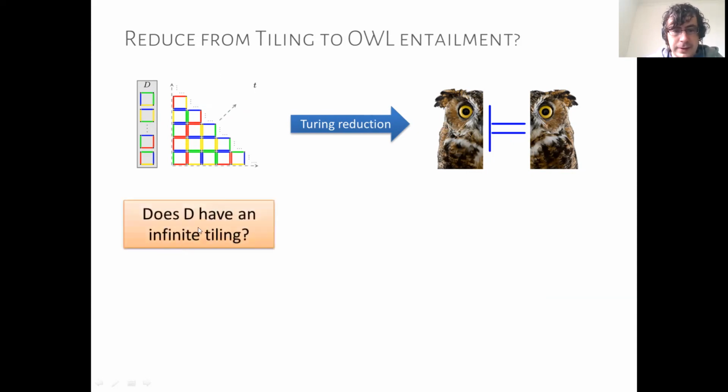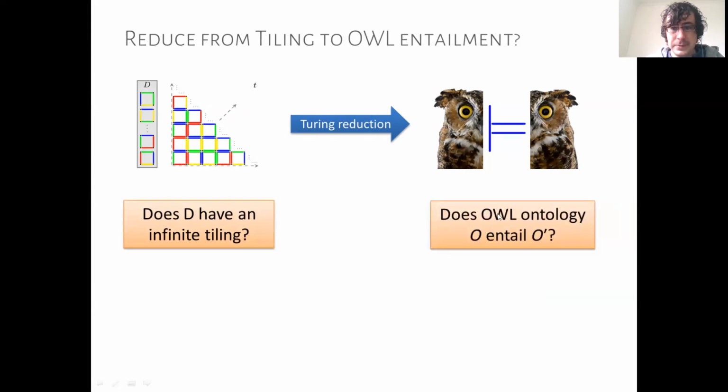So here we reduce from an instance of the problem of does D have an infinite tiling to the question of does an OWL ontology O entail an ontology O prime? Or is an OWL ontology satisfiable or not? We could also have that here, that would be enough.